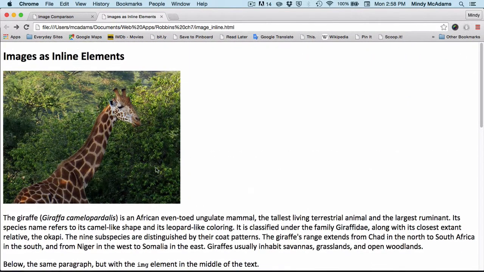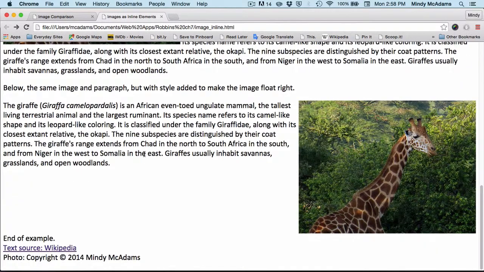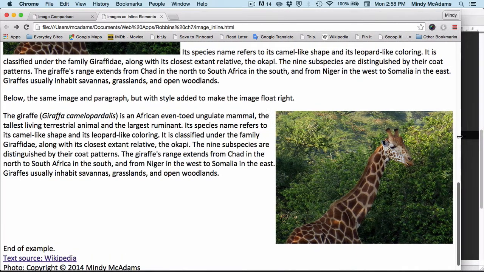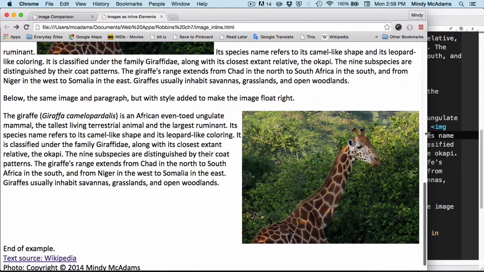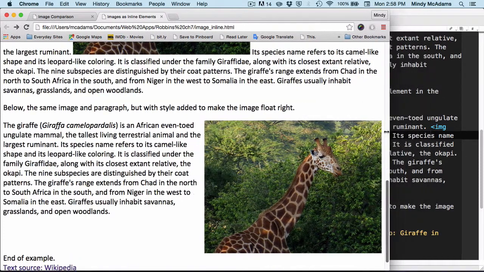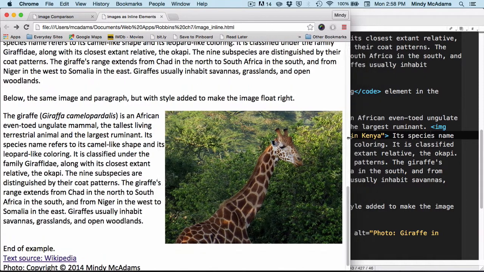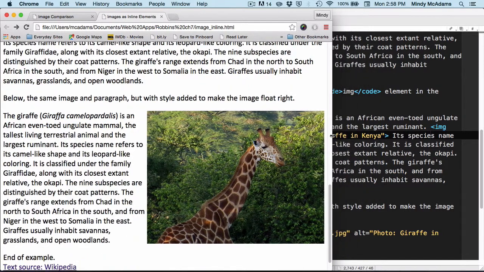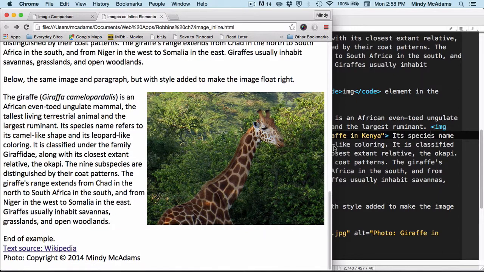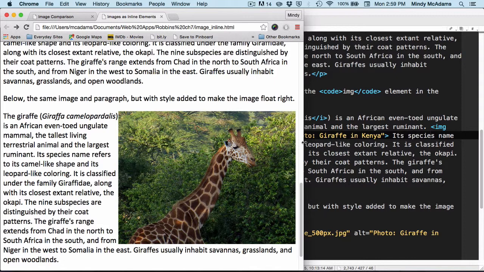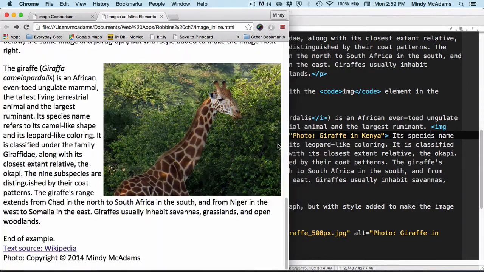What if you don't want the image to just be sitting between paragraphs? What if you want an image to be wrapped around a paragraph? Something like this. And as the browser window gets narrower and narrower, you'll see that the image doesn't change size, right? This is different from the previous example, but it is floating to the right. And as the browser window gets narrower, the text will actually wrap around it.